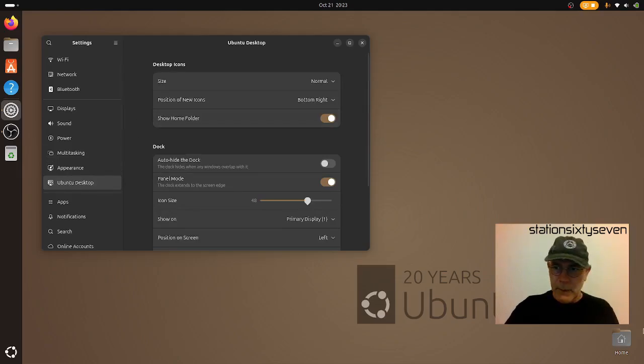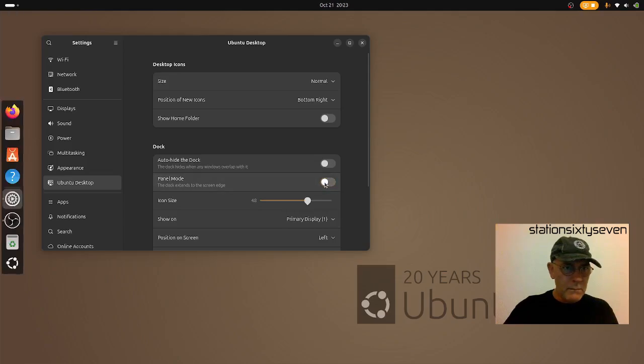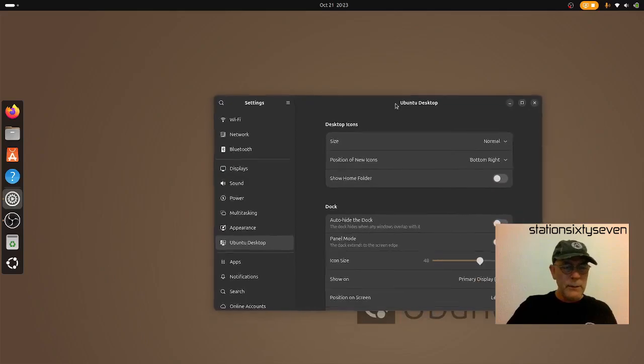Show home folder. Oh yeah, you've got home folder on the desktop there. Don't need that. Don't want it on the desktop. Panel mode. The dock extends to the screen edge. Turn it off and it doesn't. Oh, that's a thing. Not sure you can do that on the other one.